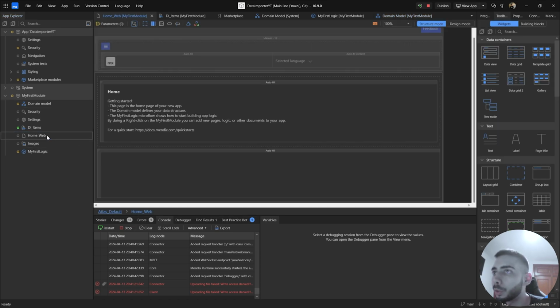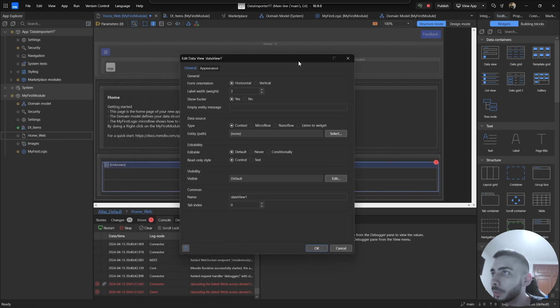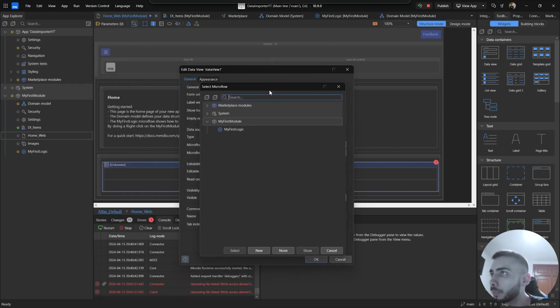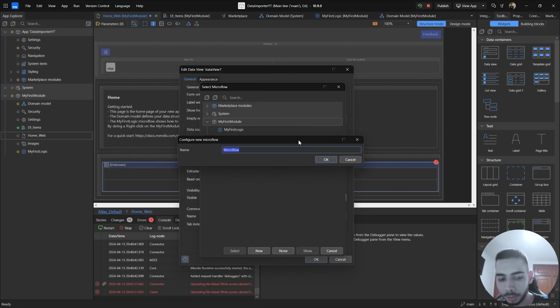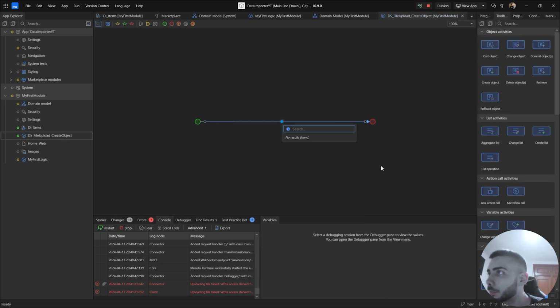Now you can go to the home web, go to the toolbox, and just drag and drop a data view, double click, select Microflow. Click to select again. Click to create a new. And here we can give the name DS file upload create object. Click OK. Click to show. OK again.